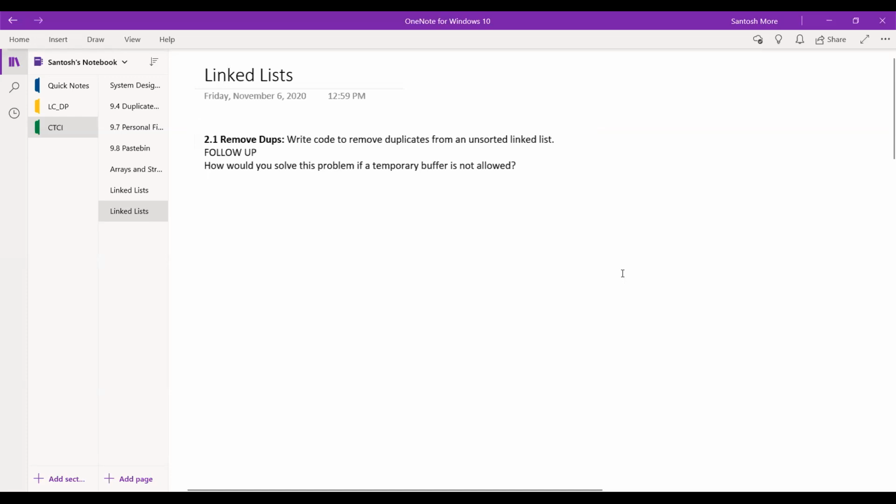I think if a temporary buffer is allowed, I mean, if extra space is allowed, you can create a dummy node and, while traversing the nodes, check if it is the first time you are encountering it, then append it to the new linked list which you have created. Extra space you'll have to take for that. So you're saying you traverse through the linked list, and whenever you encounter something which is not encountered earlier, you create another list and return it, right?